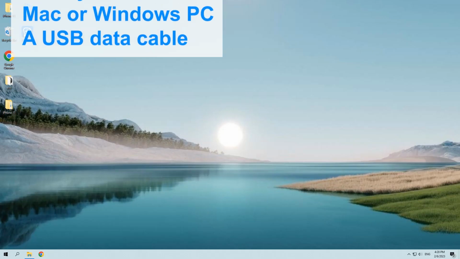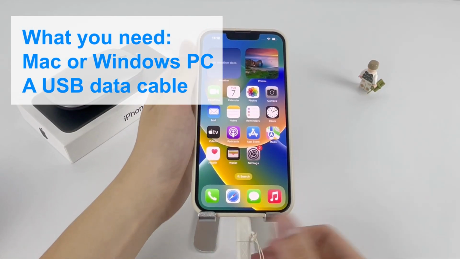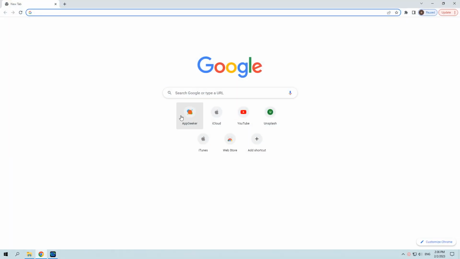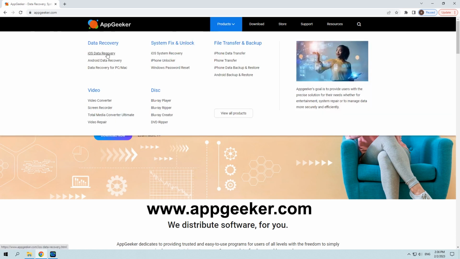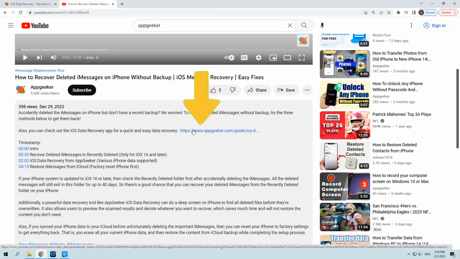To get started, you will need to use your Mac or PC, and make sure you have a suitable cable to connect your iPhone with your computer. So now, you can open a browser on your computer, and head to appgeeker.com. From the product list, you can find the iOS data recovery easily. You can get a free trial. It will scan your iPhone and tell you exactly what's recoverable on your device, like photos, messages, contacts and much more. So, the download link will be included in the video description down below. Feel free to have a try.